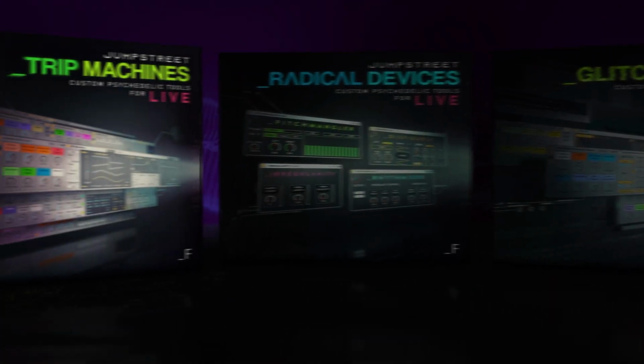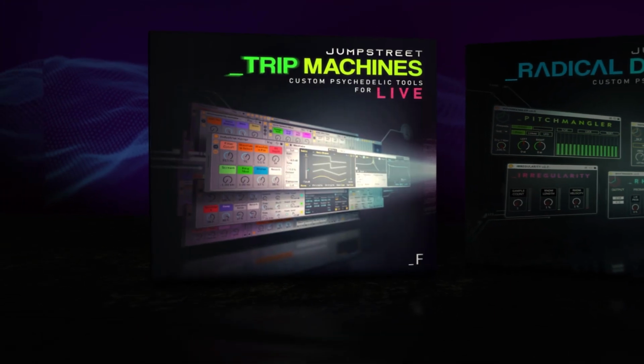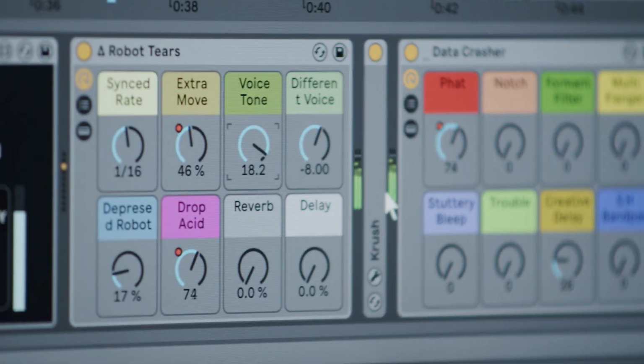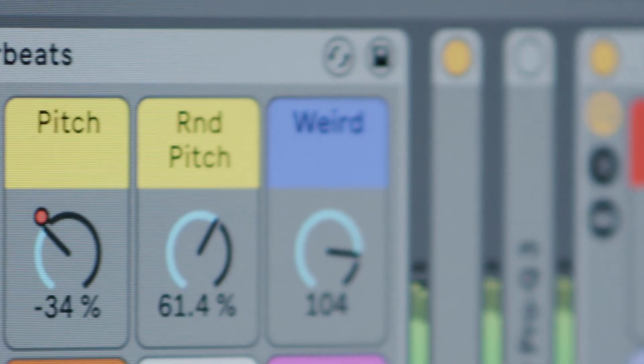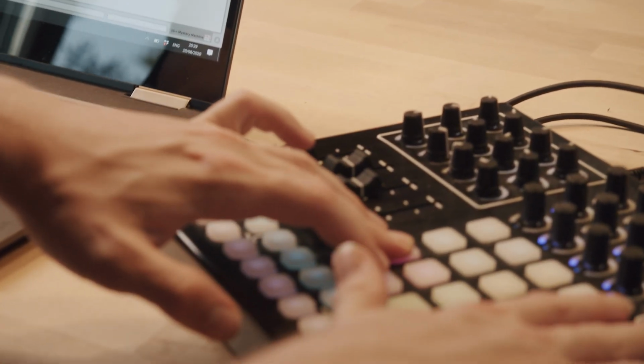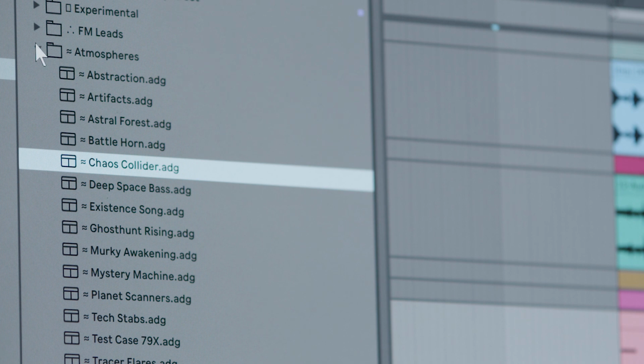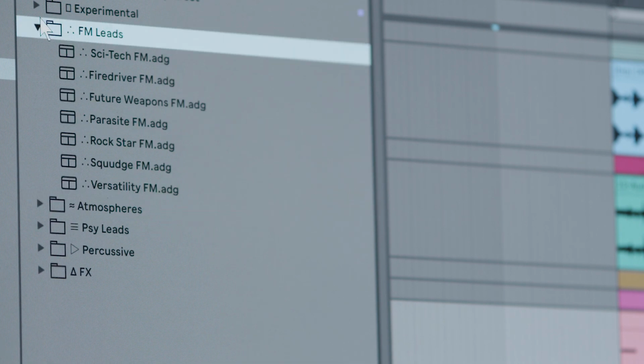Meet Trip Machines, an extensive, deep library of psychedelic instruments brimming with whacky yet musical macros and deep glitch functions. With over 70 instruments, it would take ages to show you even a handful, so here's as many of them as we could fit into just 1 minute. Cue full power mode.